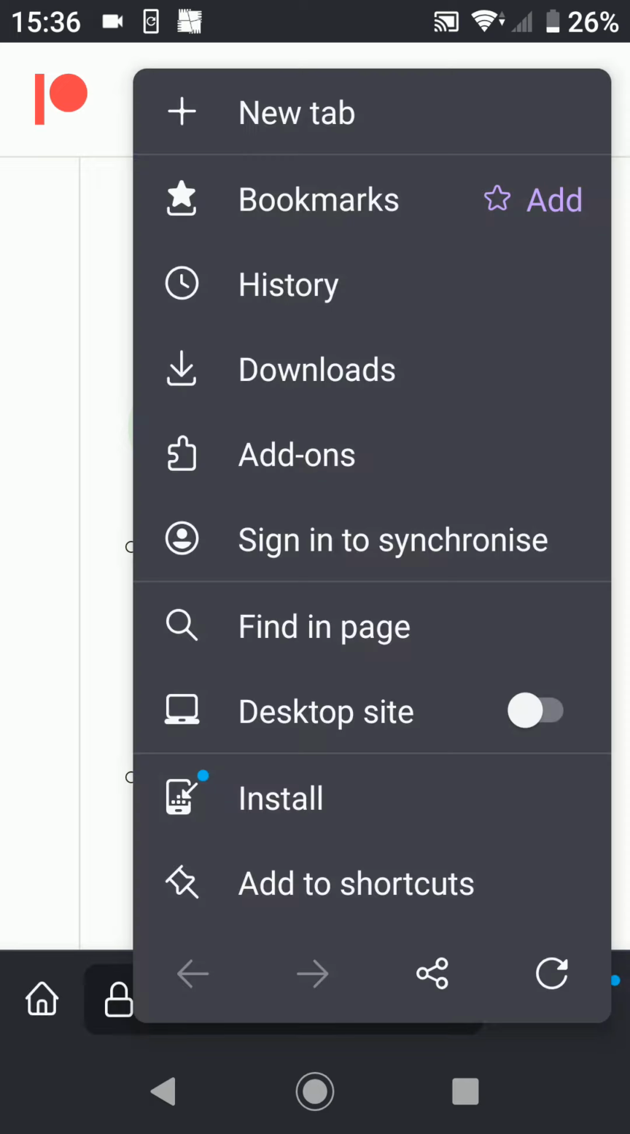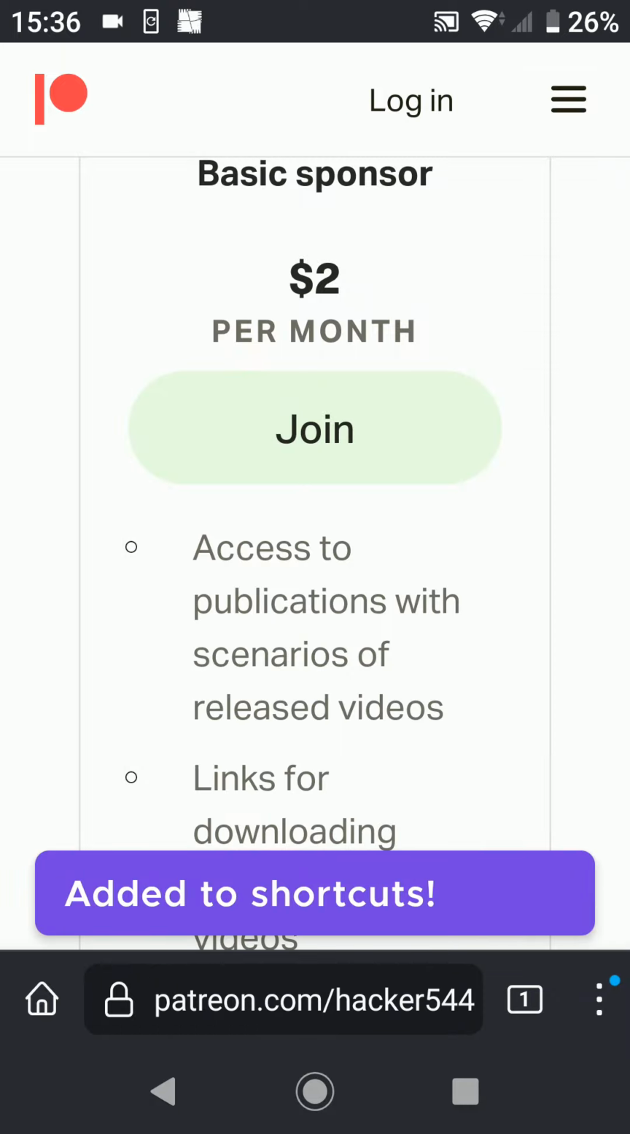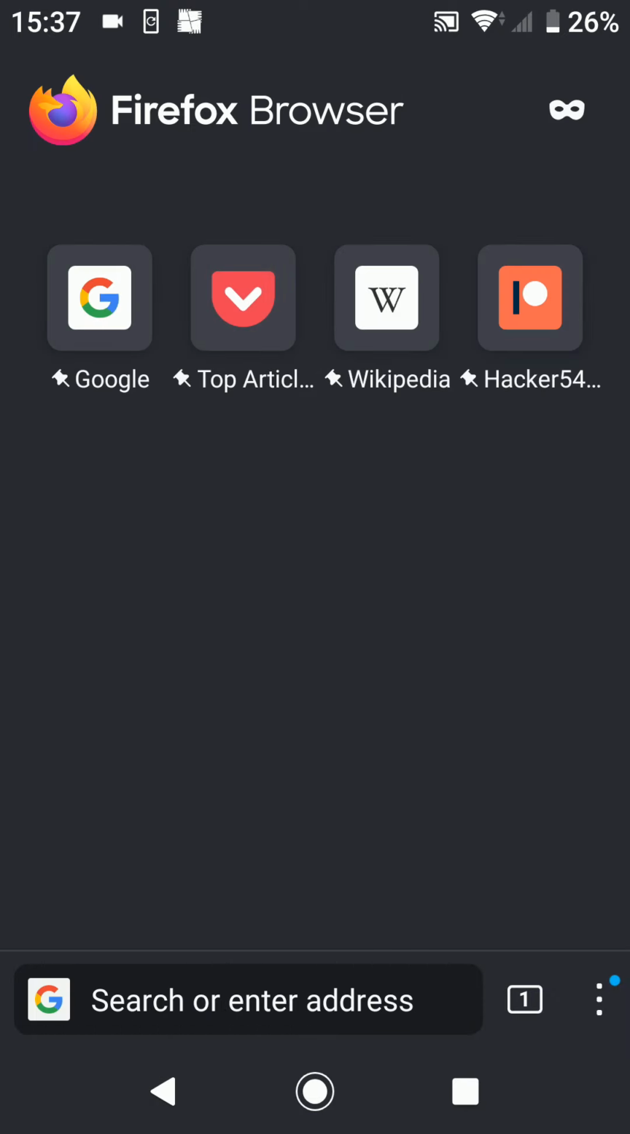I recommend adding to shortcuts your favorite site for quick access to it from the homepage.